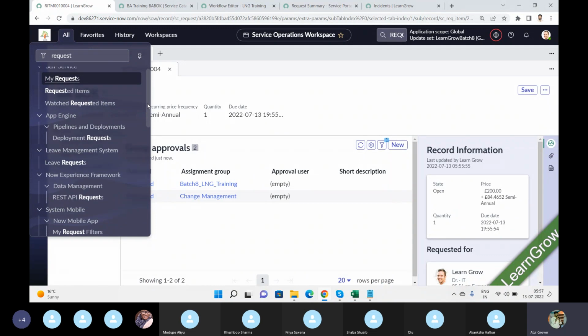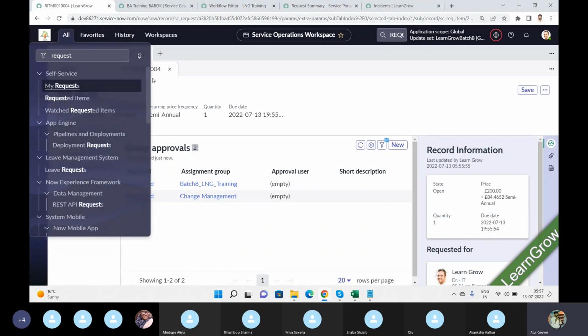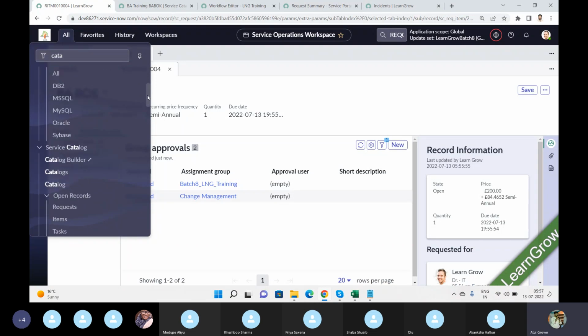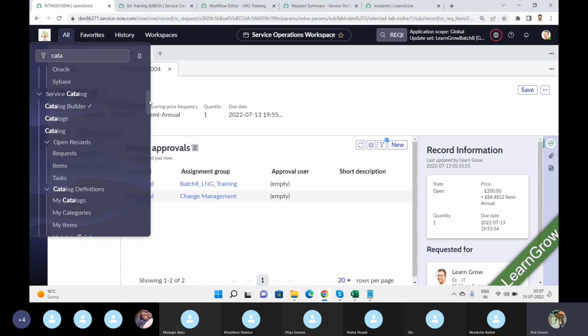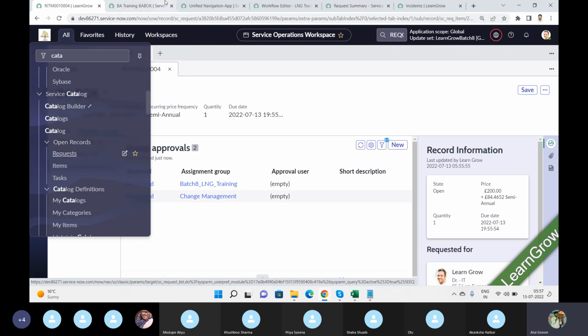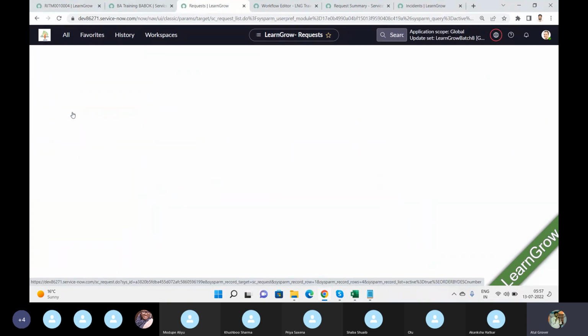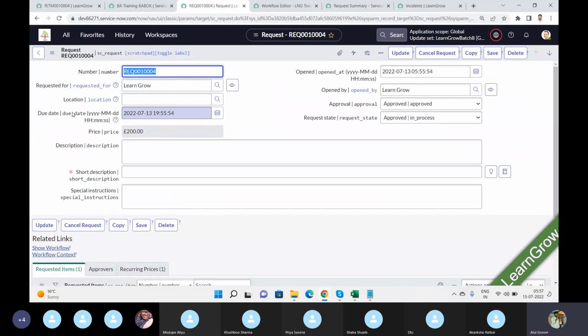Request and request item. Not the request item. Catalog request, is there something here? This one, open request. Let me open this. And now search for this. How will I make sure, Atul, that only our workflow has been attached, which we added on this part? Now you can show here. Show workflow. Click here.